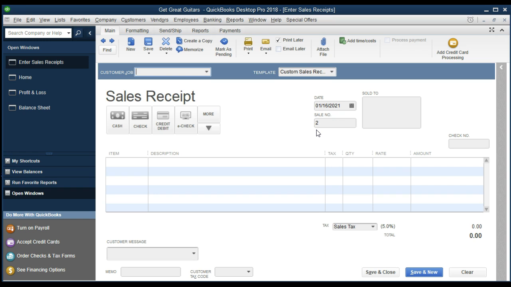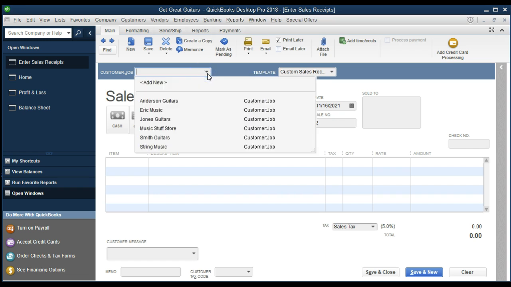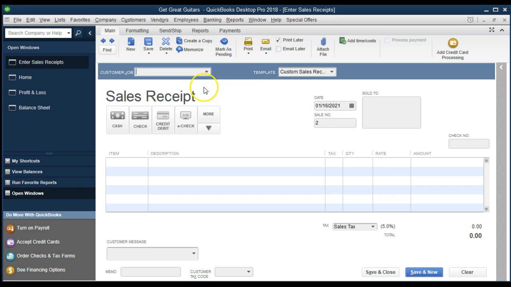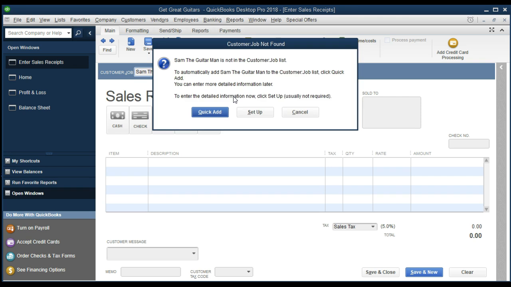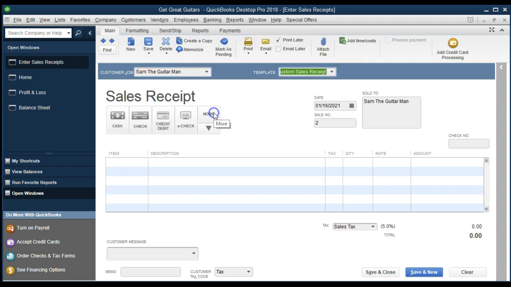And we have a new customer. So once again, we don't see Sam in here. So Sam just came into our shop and bought a guitar, and we're like, okay, so we're going to set up Sam the guitar man, and we're going to say tab. And once again, we would probably want all the detail, but we're just going to add the quick add to see what happens here in our setup. We're going to say that we got cash and tab. The date is going to be 16th again.